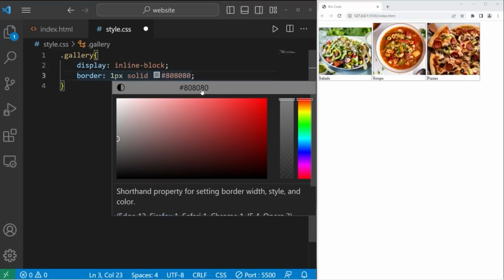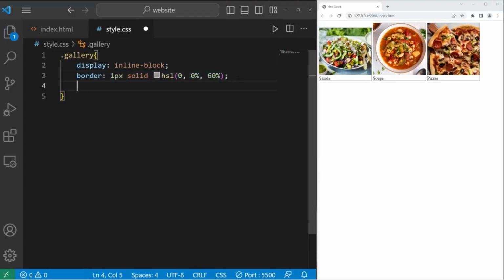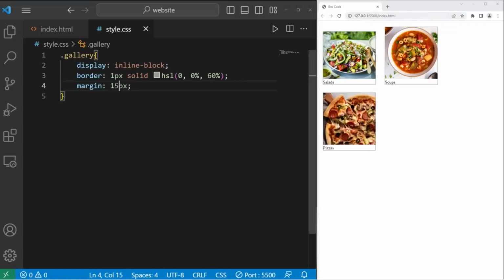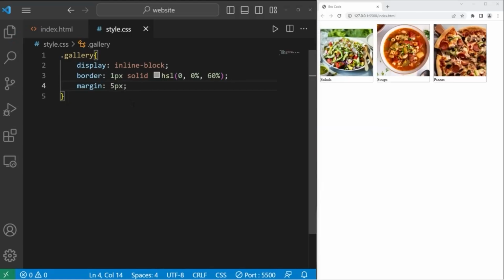I'll use HSL values. I'll set the lightness to 60%. I'll add margin of 5 pixels. The margin is applied outside of these div elements. If I were to increase this, you can see the difference. I'll keep that as 5 though.